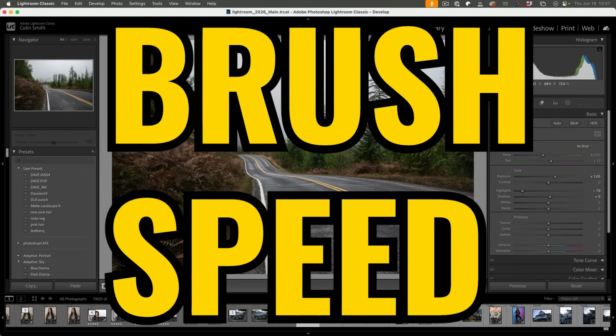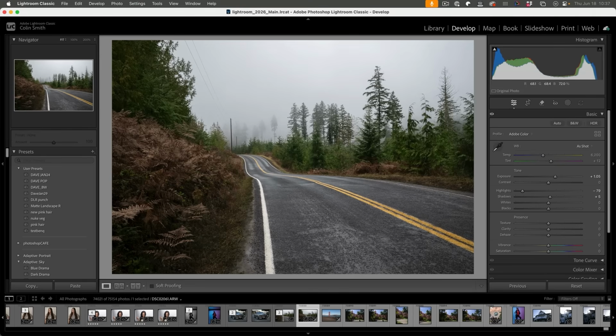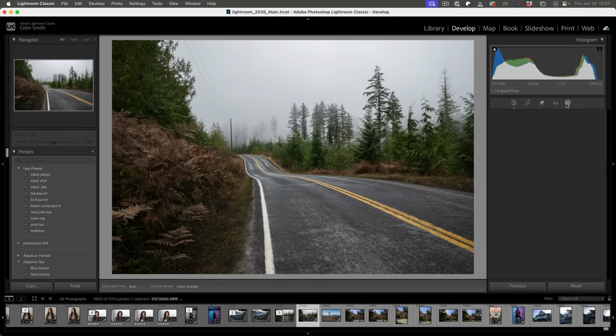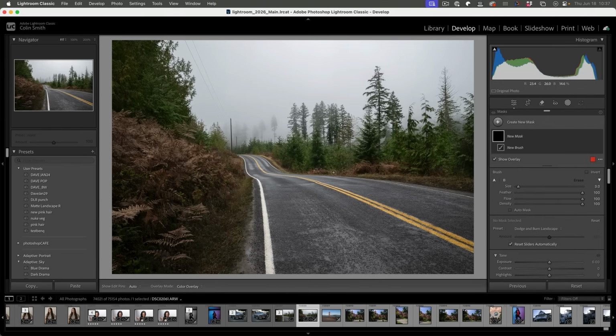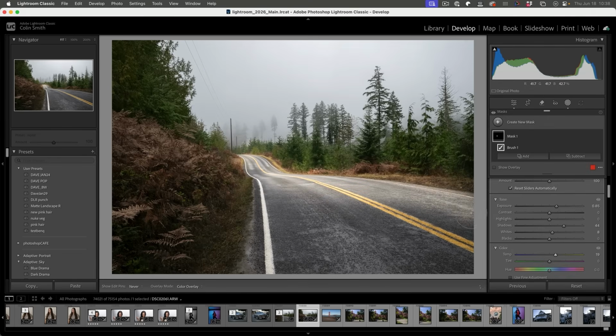Next new feature is brush performance. If you're like me and you do a lot of dodging and burning, potentially this could be a really big feature. So right now I have the previous version installed, and we're going to have a look at the brush, and then we'll compare it inside the latest update. So we're going to go under the mask, and we're going to choose a brush. All right, so let's see what happens here. Not trying to get this perfect, I just want to see how the performance goes.